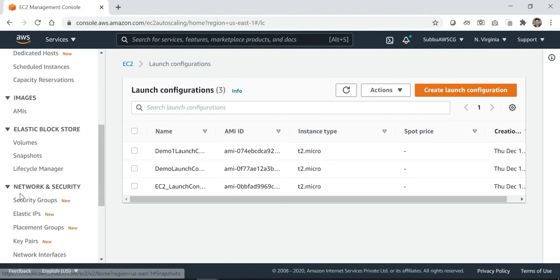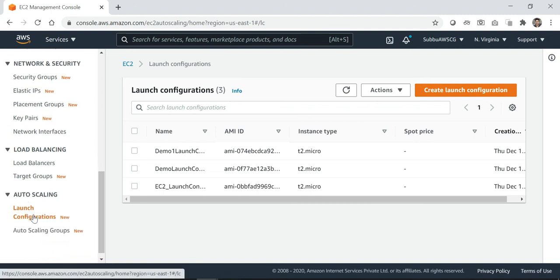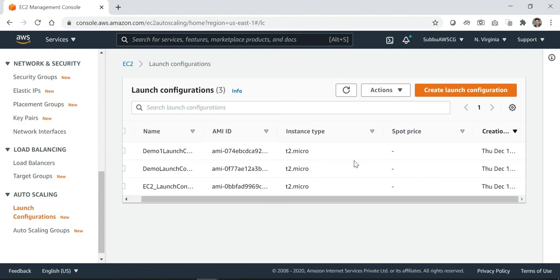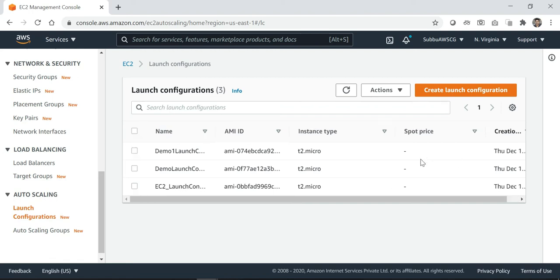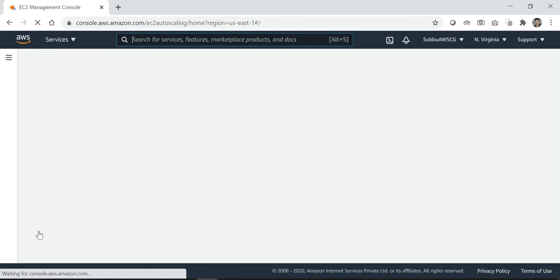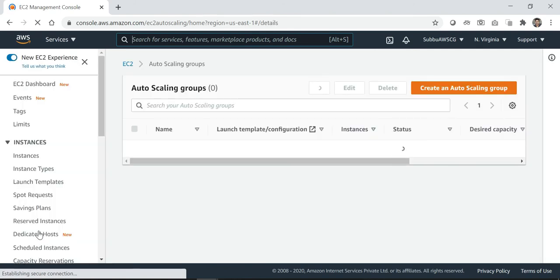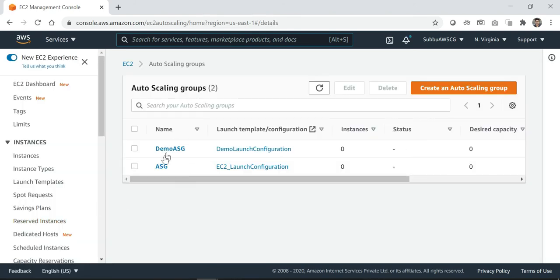Go back to your launch configurations. So you can see like demo1 launch configuration is created. You can see the creation time and all that. You can explore. Now I'll be going for auto scaling groups. Right now I have two auto scaling groups in place, and let me create a new auto scaling group for the benefit of larger audience.